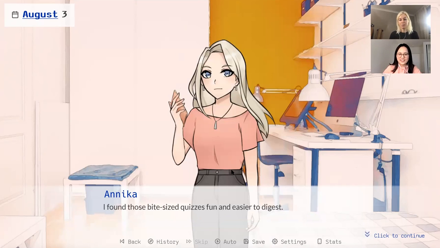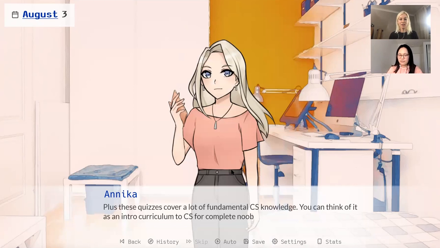Yes, so they are really bite-sized, they are quite fun, and essentially you just go through them and try to pass each question.